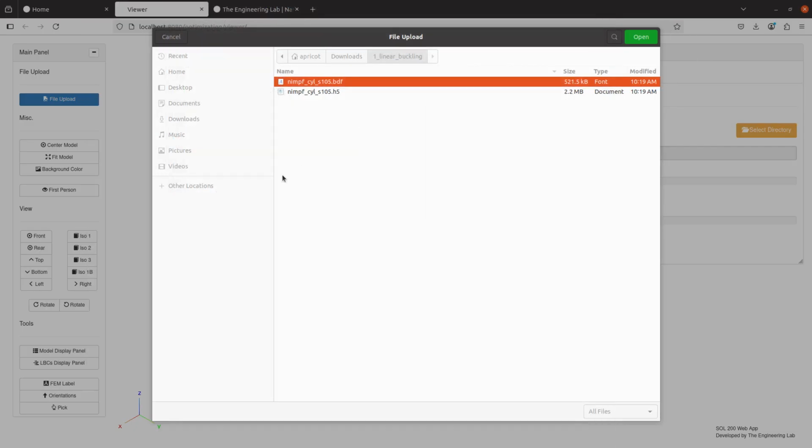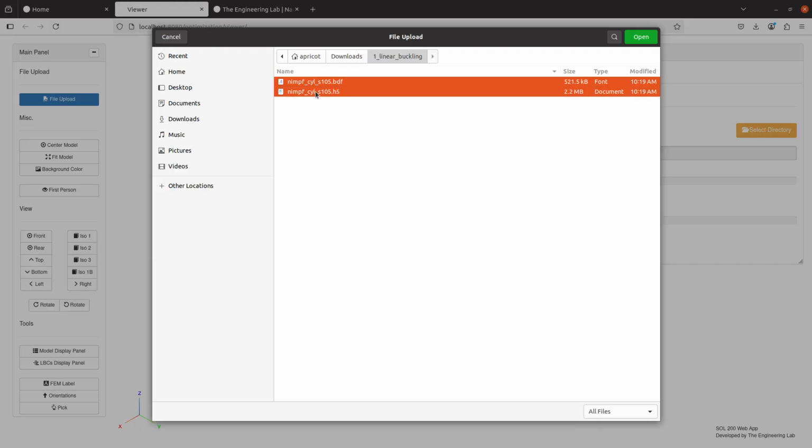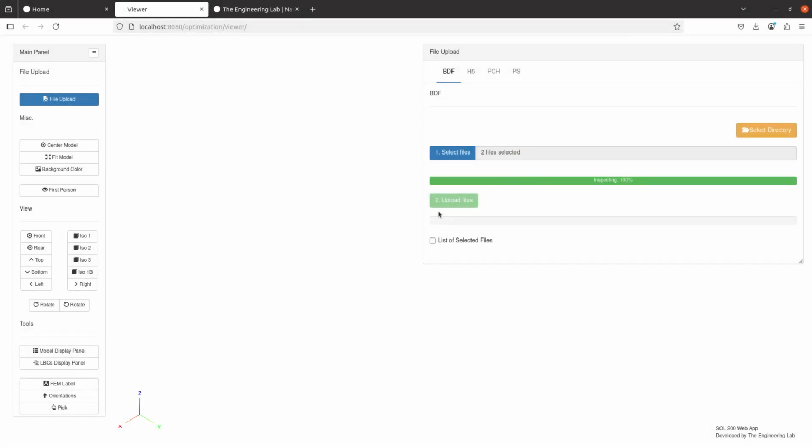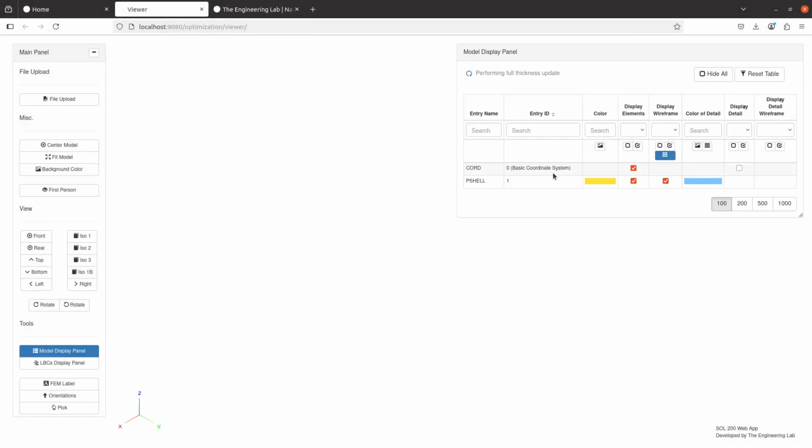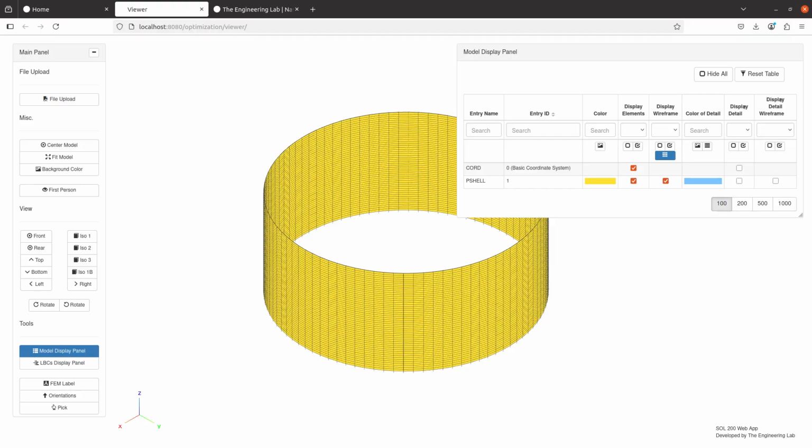So here again, what we want to do is, instead of showing just the bulk data files in the directory, we want to show all the files in the directory. We are going to select both the BDF and the H5 file. Remember, the H5 file contains the buckling shapes that we got a few minutes ago. So let's upload that to the viewer. Now let's go ahead and start setting up our post-buckling analysis.